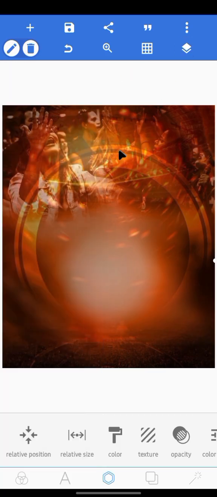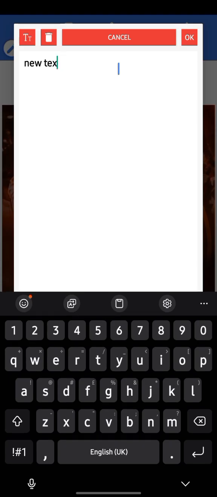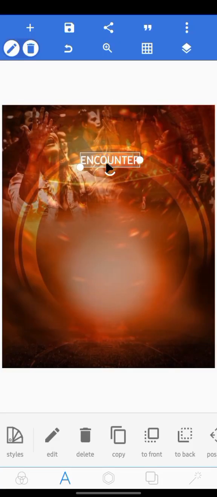Next we are going to be working on our text. So click on plus sign and then bring in text. Now take this to the middle, come to here, this particular icon. Now click on it, edit. Now we are going to be writing encounter. So alright, after you have written this, you can click here to give you capital letters. So click OK and then you have this.